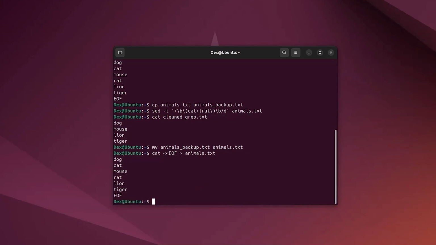You have mastered the two ways to clean text files in Ubuntu's terminal.